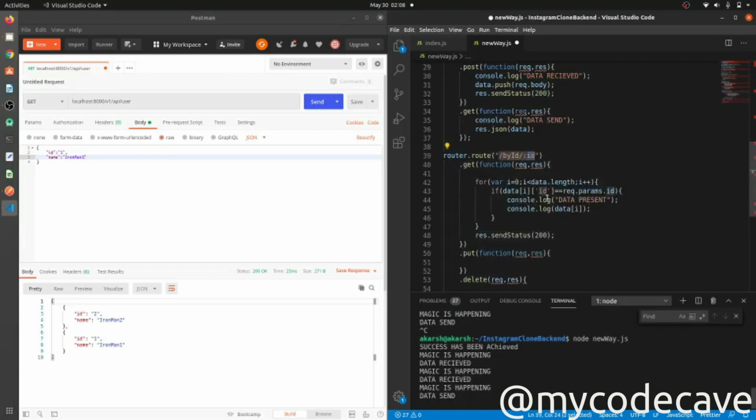So my router is called by get and it has an ID. It will search for the ID in my data and say that the data is present. If it is not present, it will not say anything. And all these things were printed in my console. Now I want to change some of the data. Put is basically used to update data. So I will copy the same thing from here and put it here.